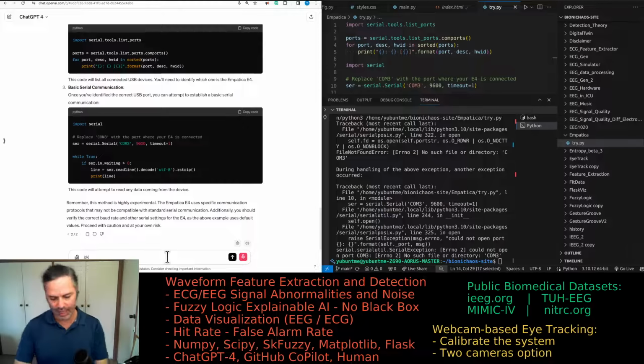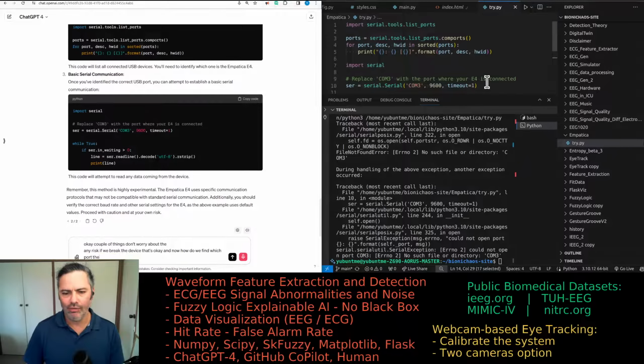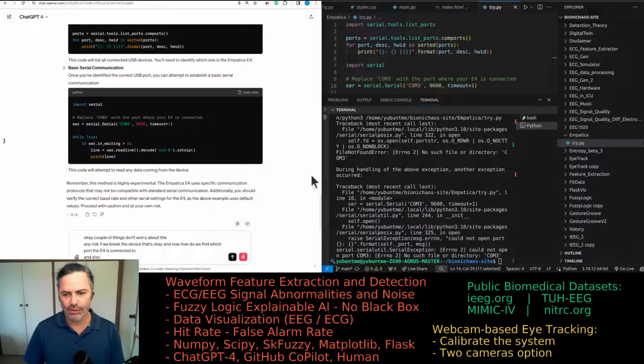Okay, a couple of things. Don't worry about any risk if we break the device. That's okay. Now, how do we find which port the E4 is connected to? And also, can you generate the whole script?